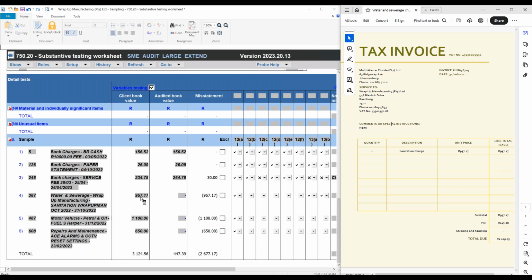What did the client record? 957, which is exactly the amount excluding VAT. So that's the amount we're going to record there. Audited book value, we can see the invoice is 957 and 17 cents, which means there's no difference between the amounts. Let's go look at the steps that we need to complete.